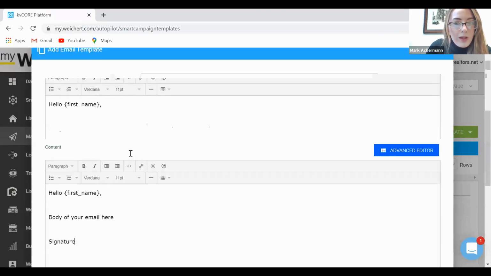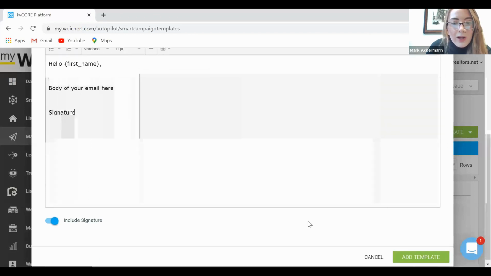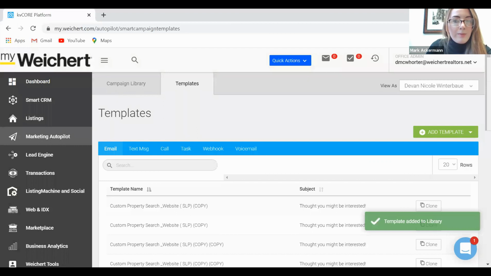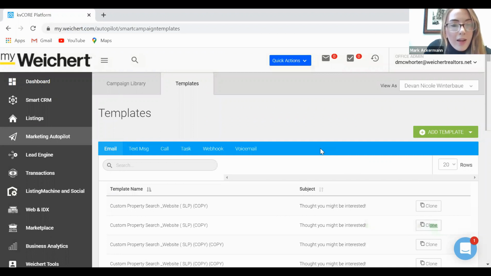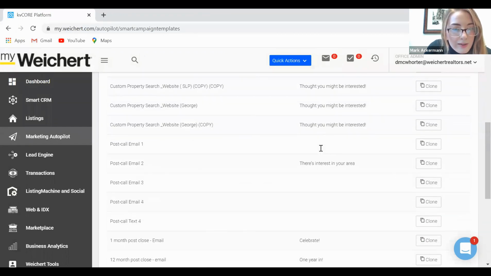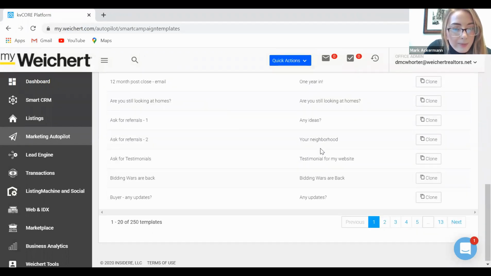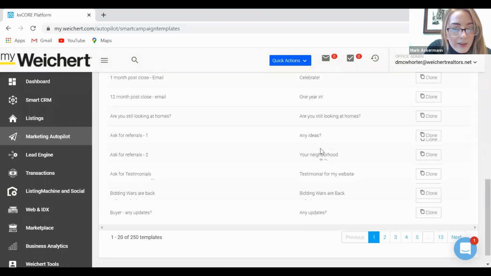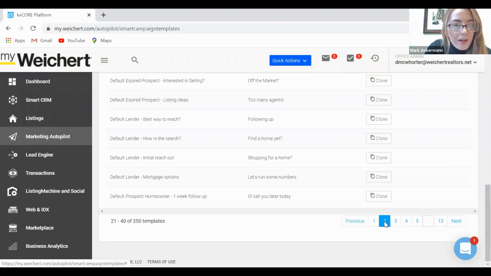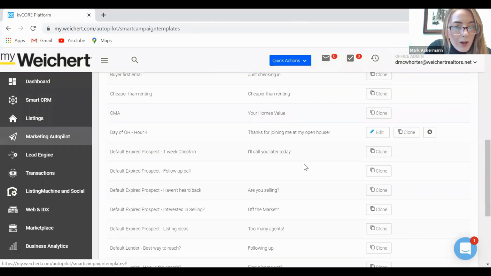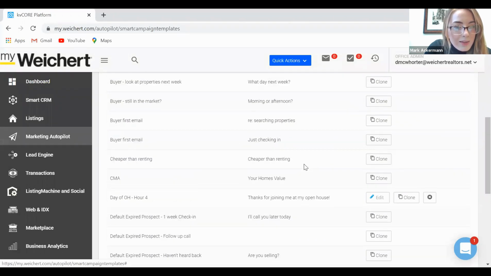Okay, so we have completed that. So we're going to go ahead and add this template. And now this template is going to exist in my template library. So from here, we can then insert it into our campaign. Let's go ahead and we will just search for that template we just created. And I've already forgotten what I named it. Okay, so it's this one right here, Day of Open House, Hour 4. This is the one that I just created.